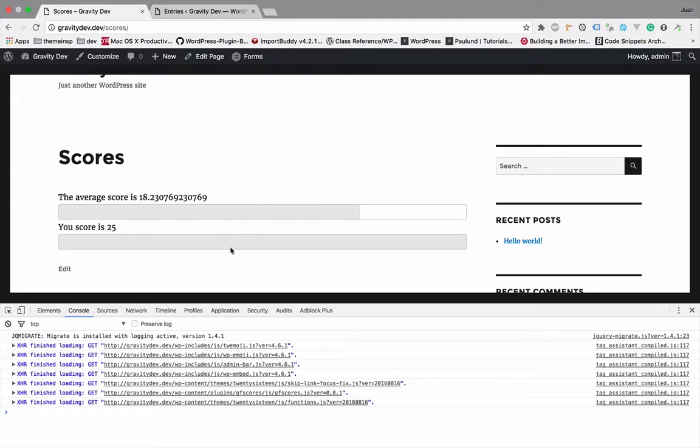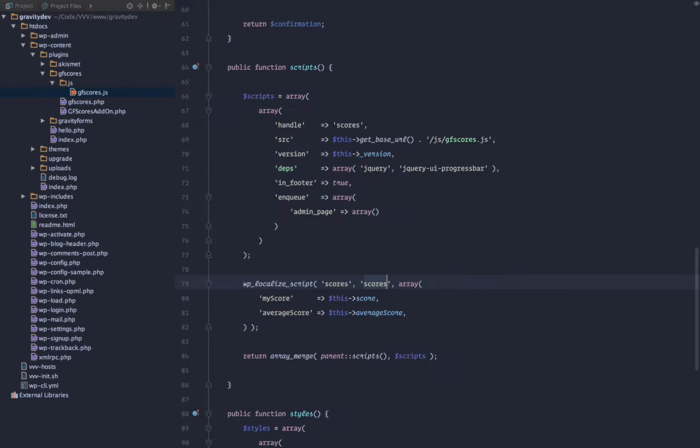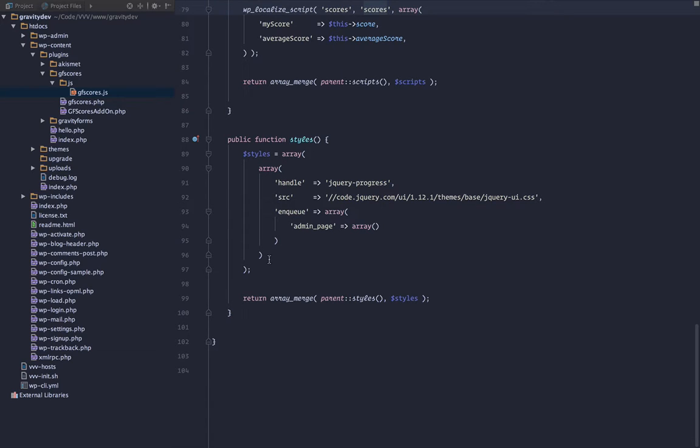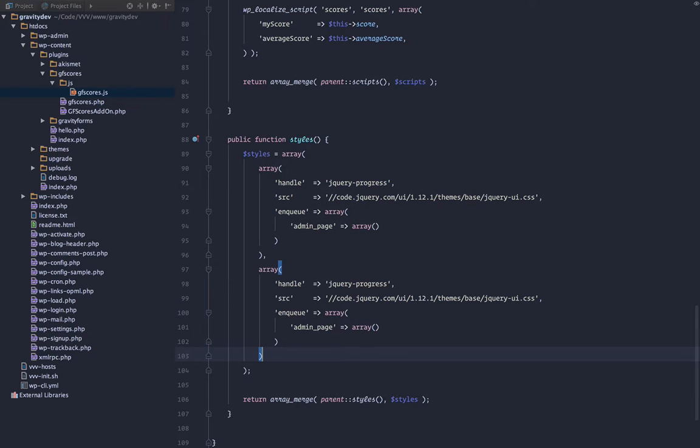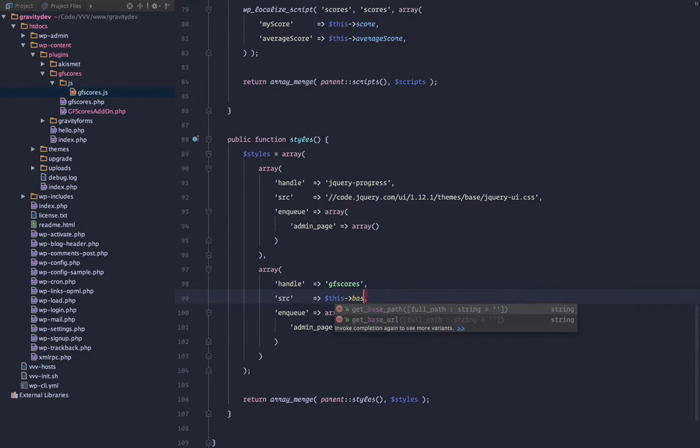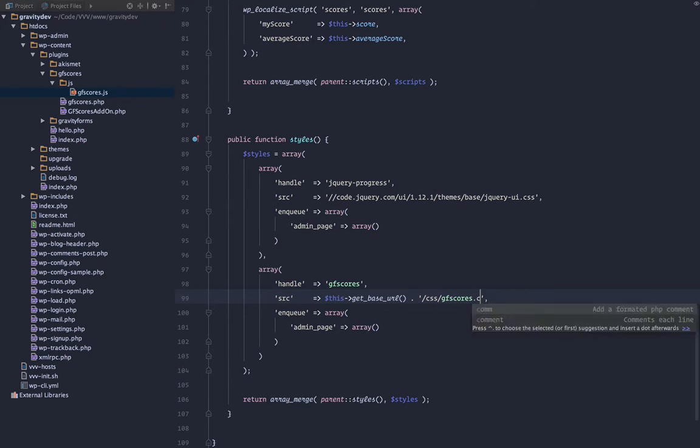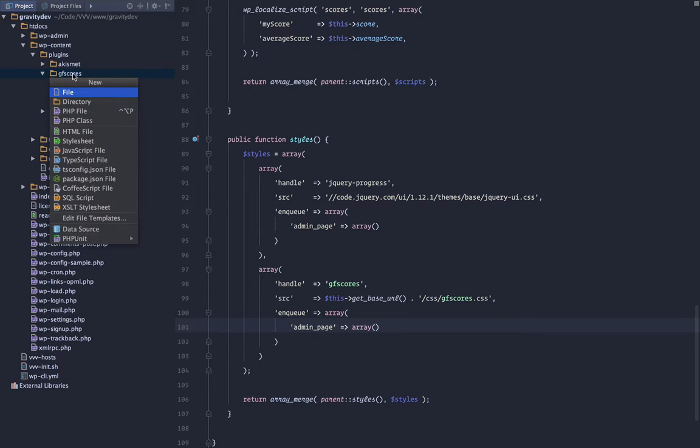The last thing I want to do is customize these bars. They're not really looking too good right now. So we're going to create one more style. We can just copy and paste it here and change up the values. So we want GF scores, and that is going to be under this, paste the URL, and we're going to target CSS, gfscores.css. Good enough.